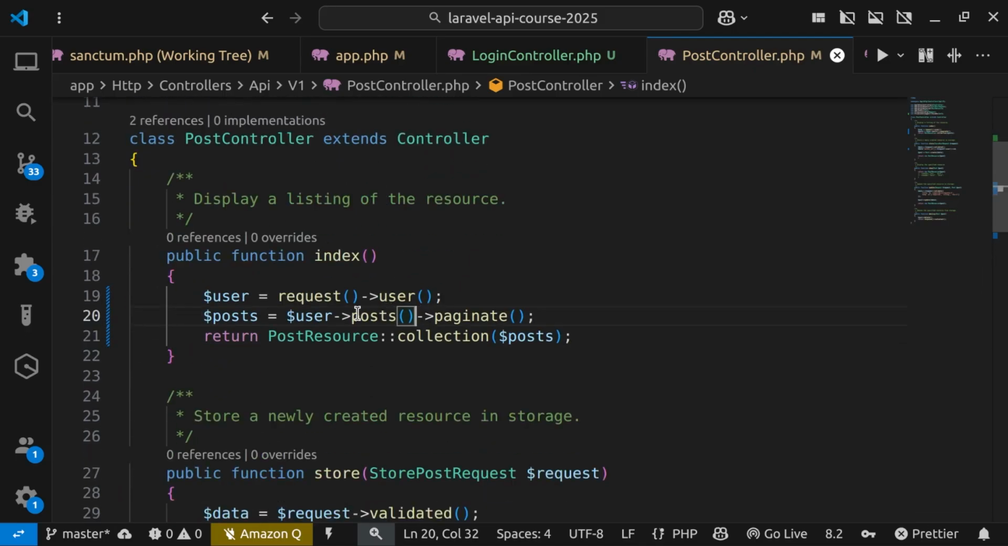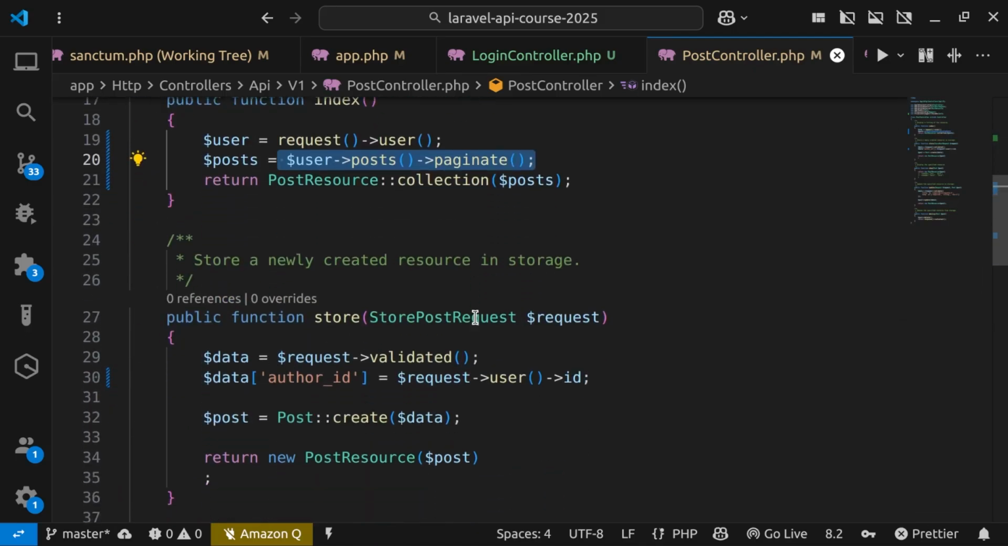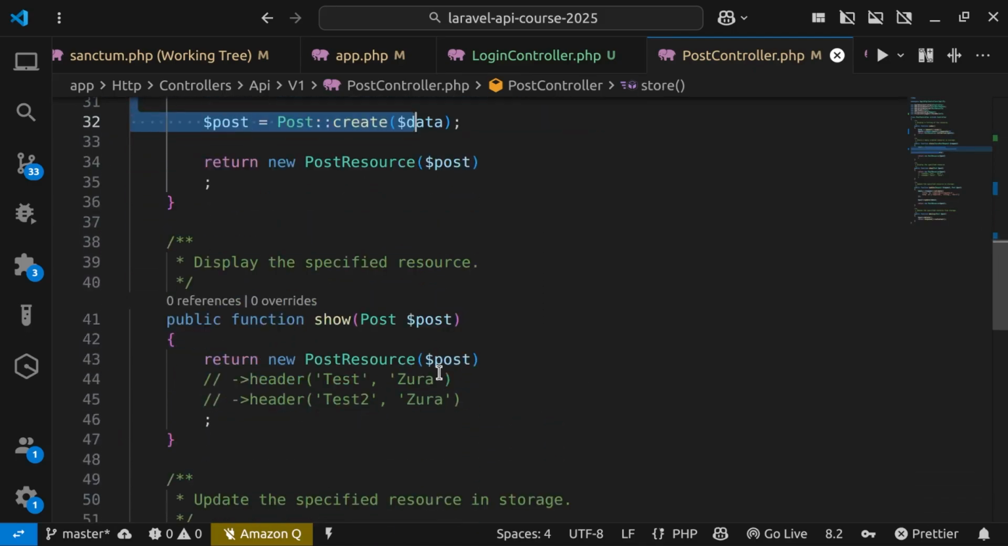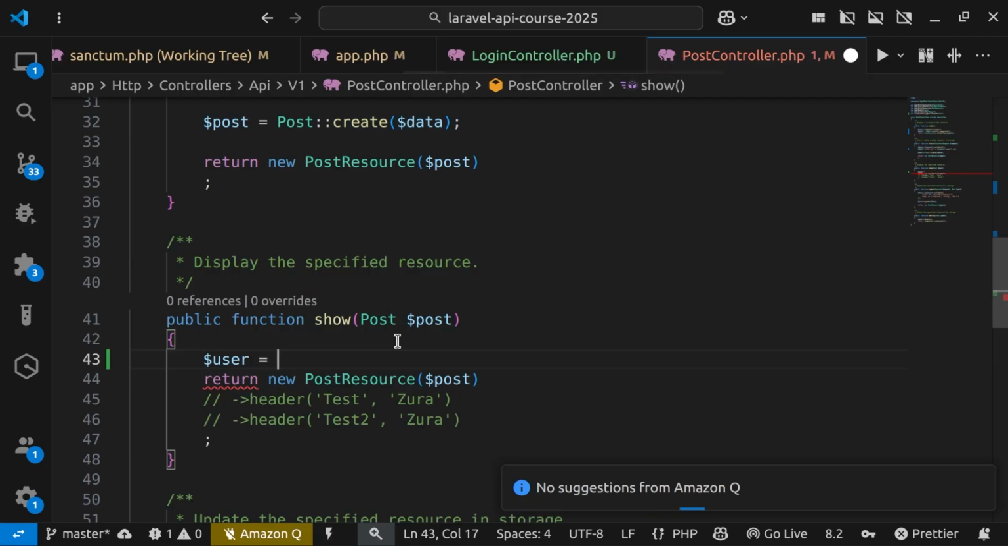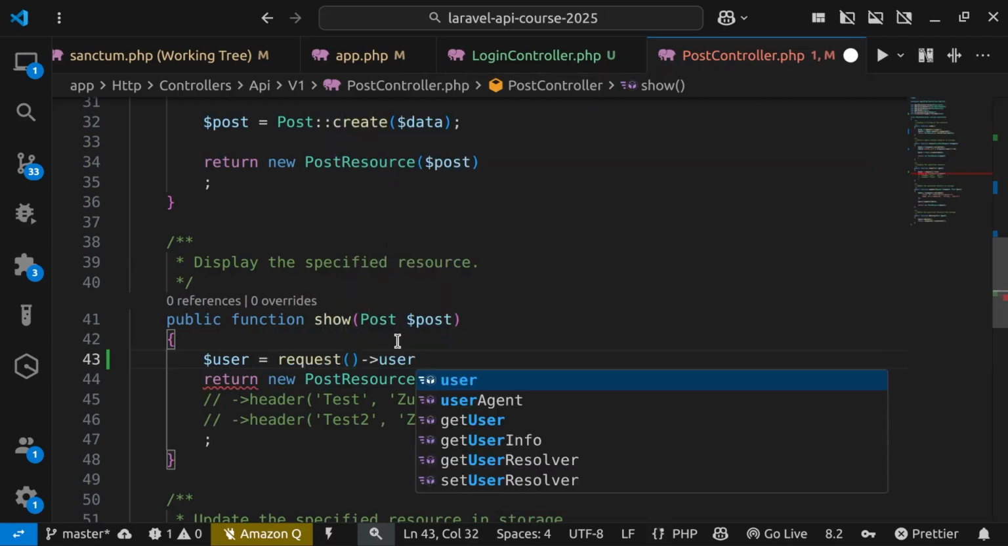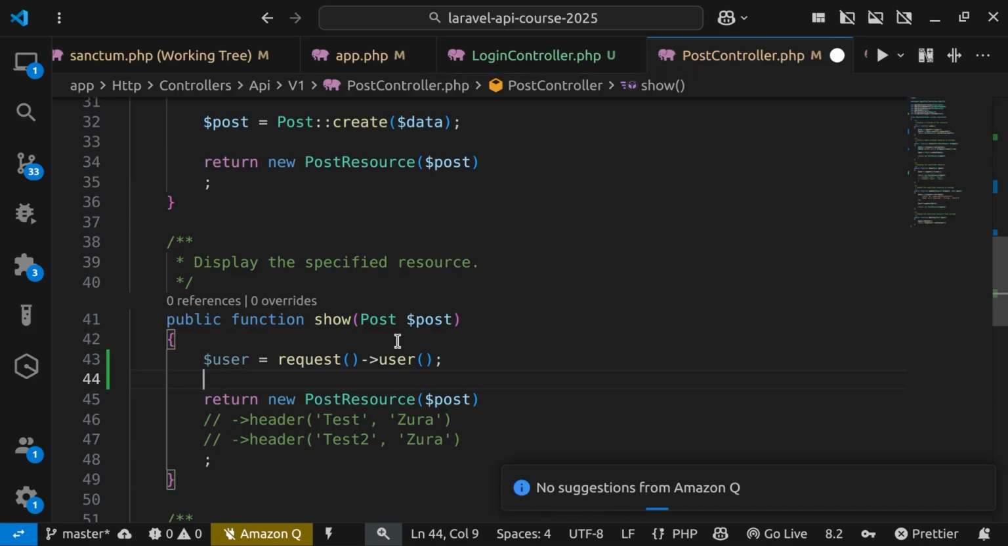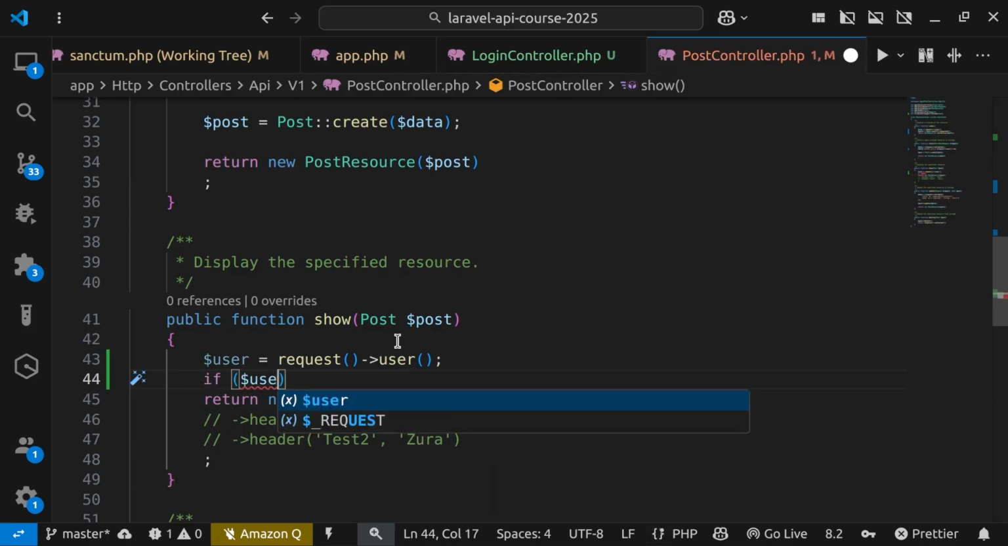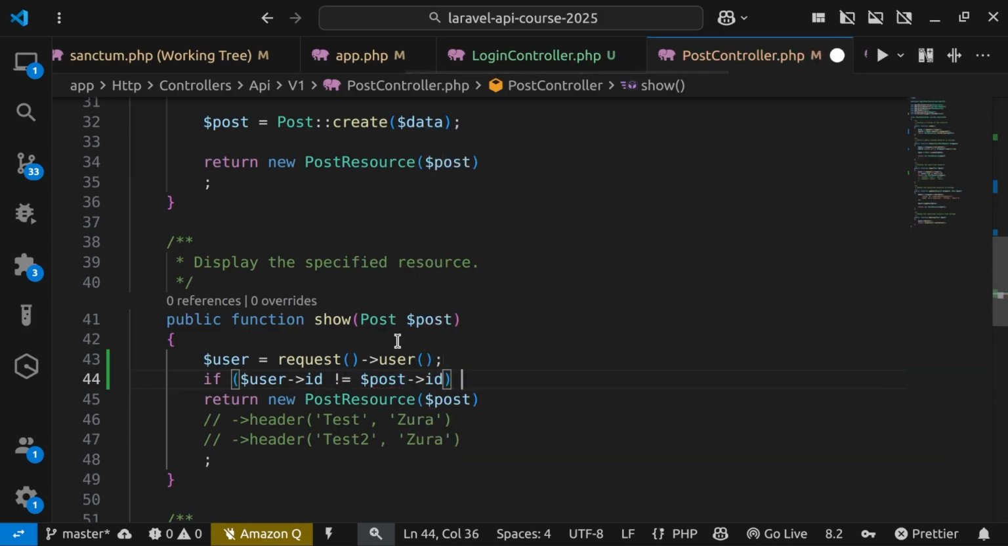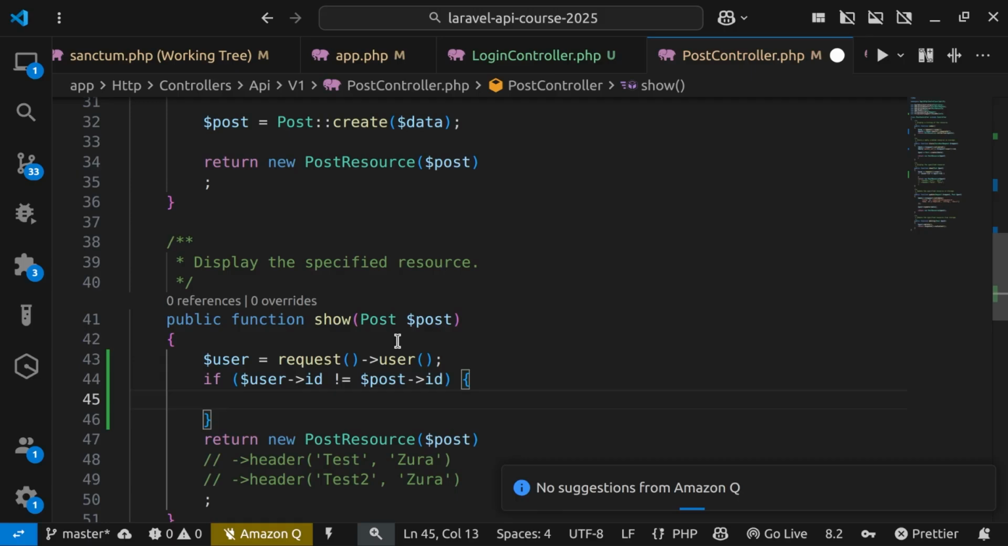Okay, so index is perfect. We're getting all the posts for the authenticated user. Create is great. Now, to get a single post for the user, we're going to do some checks. I'm going to get the currently authenticated user information through request user, and then I'm going to check if the currently authenticated user's ID is different from the post ID, it means that I am trying to view a post which belongs to somebody else.